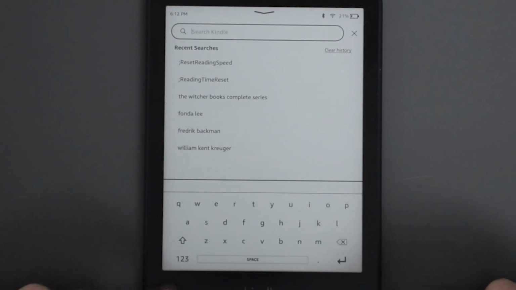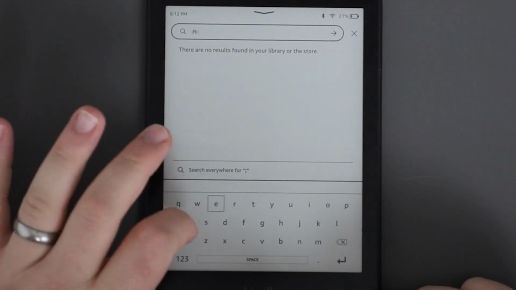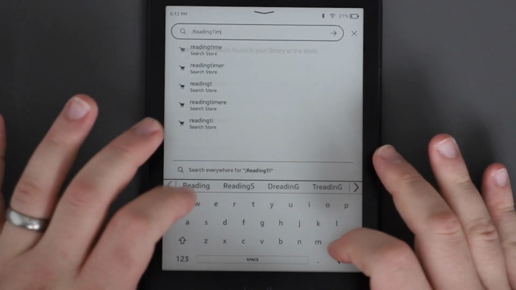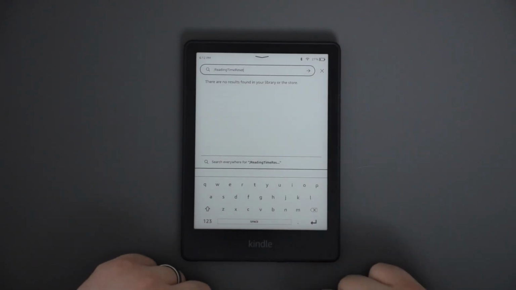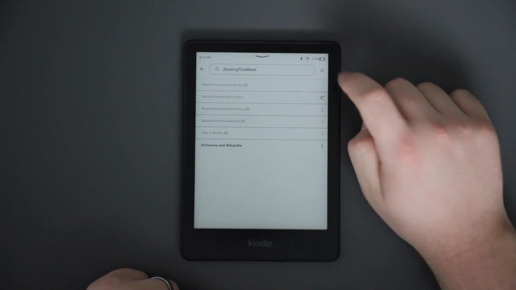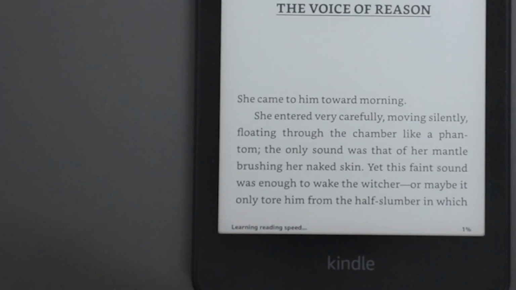To tell your Kindle that you want it to relearn your reading speed, just go up to the search bar from your home page and type into the search bar ;reading time reset. And this is a case-sensitive search. It's not really a search at all. You're really just telling your Kindle that this is what you want it to do. But you type that in and you press enter. And then when you go back to your book that you are currently reading, you'll see at the bottom left corner that your Kindle is going to say that it is learning your reading speed.